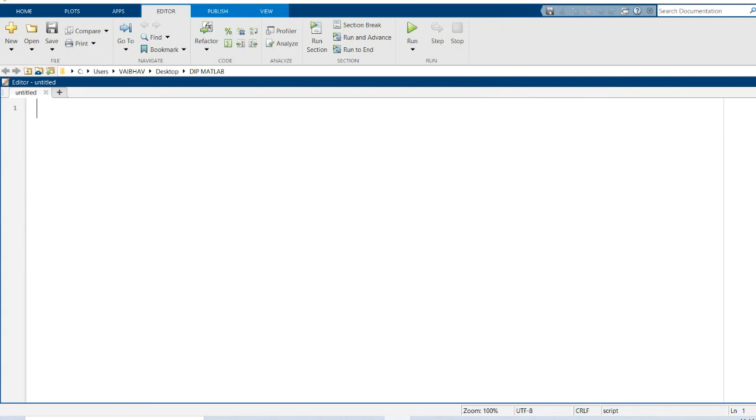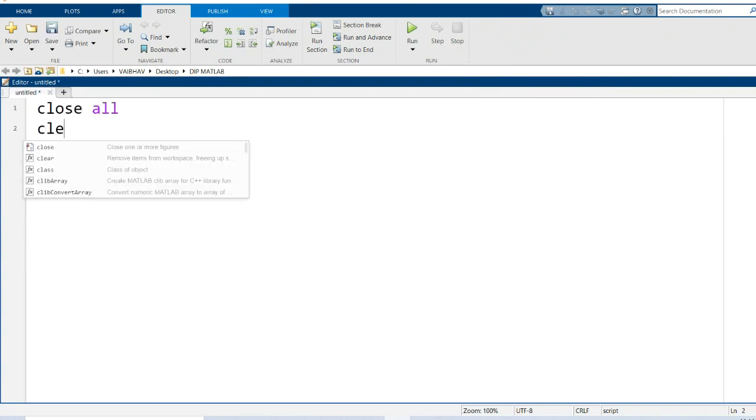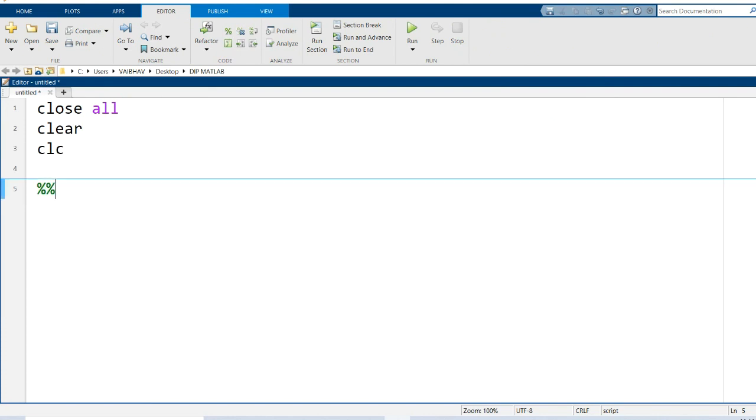I begin with the MATLAB syntaxes of close all, then clear and clc, so that we can have a fresh execution of our program. Then I mention a first commented line, having the motive behind writing this particular MATLAB script. So I write here, this is a program to demonstrate the image subtraction.